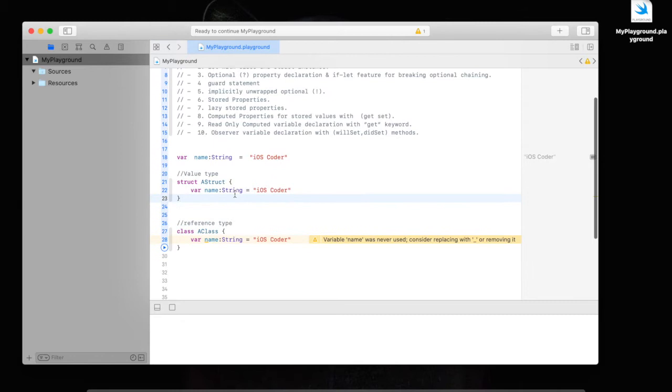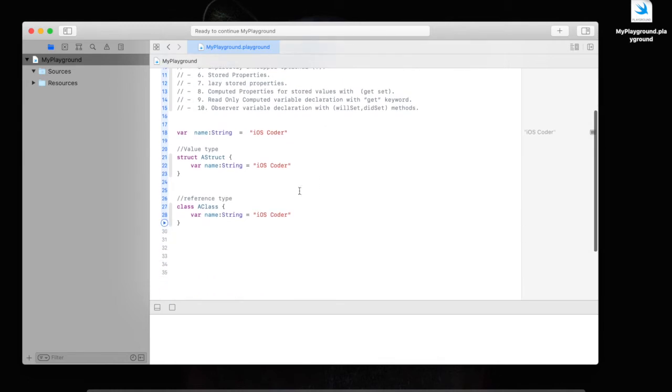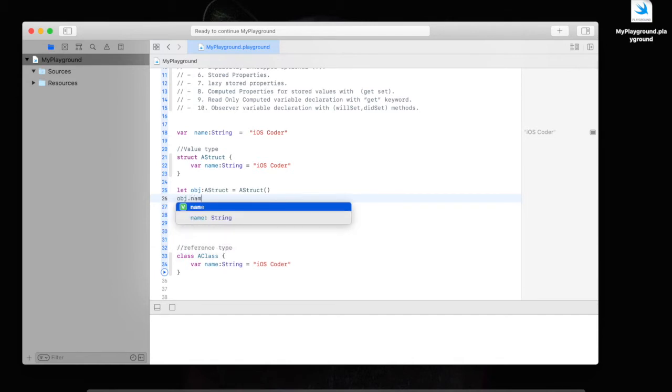Now what I want to tell you here is how the let keyword works with a class and a struct instance. Suppose I create a let object of a struct, and that is a let keyword. Now the property is a variable, and it can be flexible. But you will see, if I write object dot name equals, I want to change from iOS to Java coder, it will stop me there.